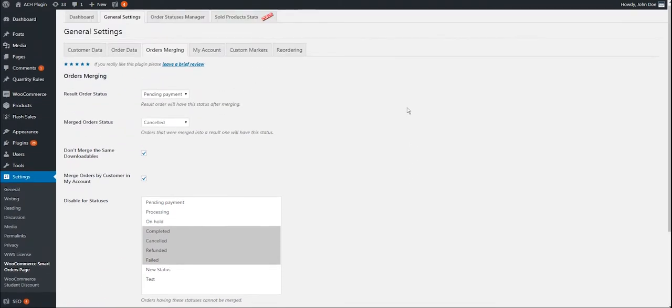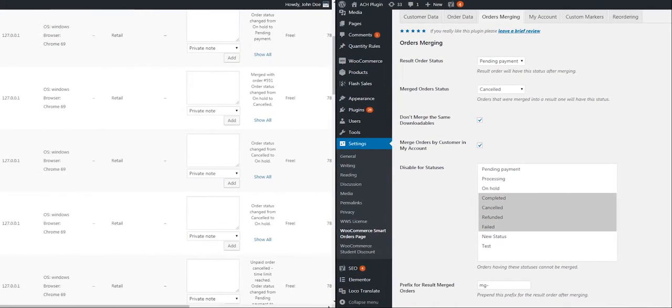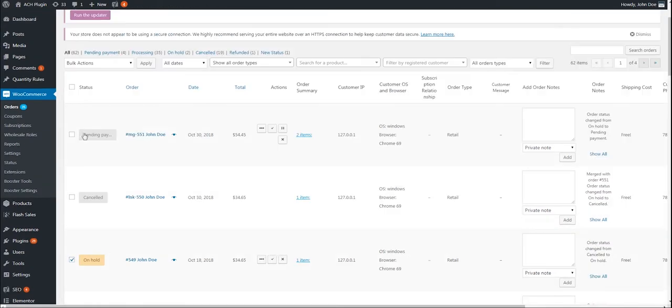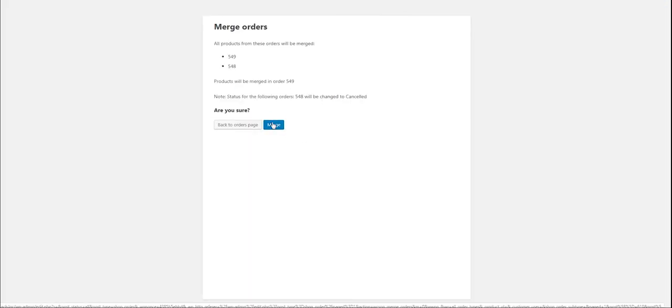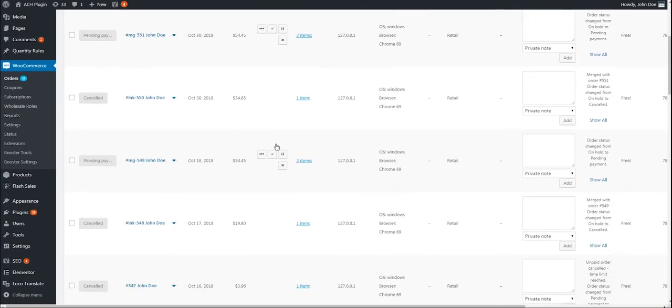The orders merging feature provided by the plugin might be fully customized. It can bring more clarity for multiple orders made by one customer. Just merge these orders and finally handle the shipping for one order.